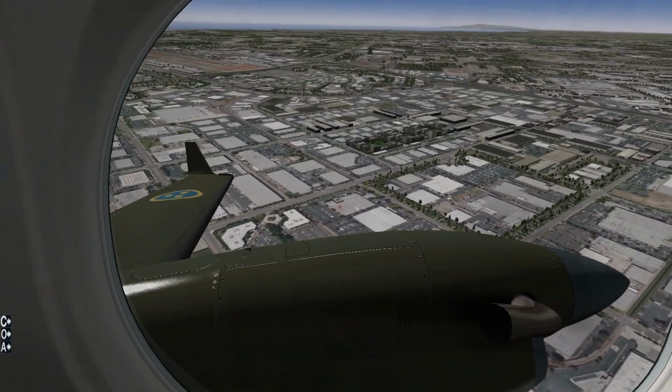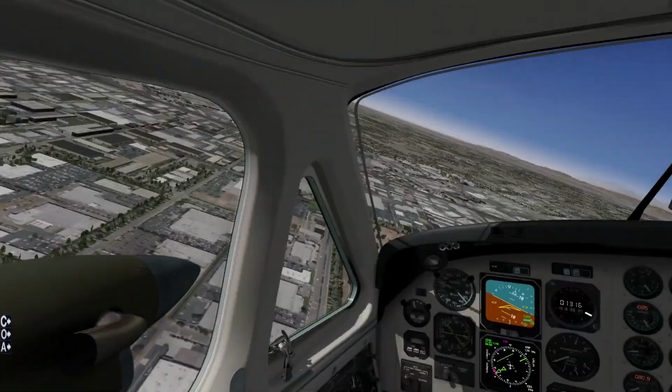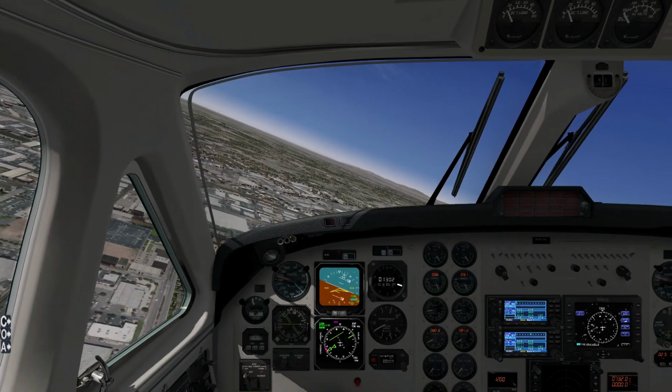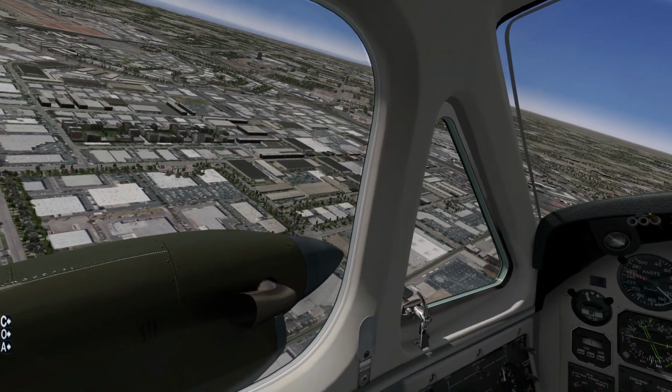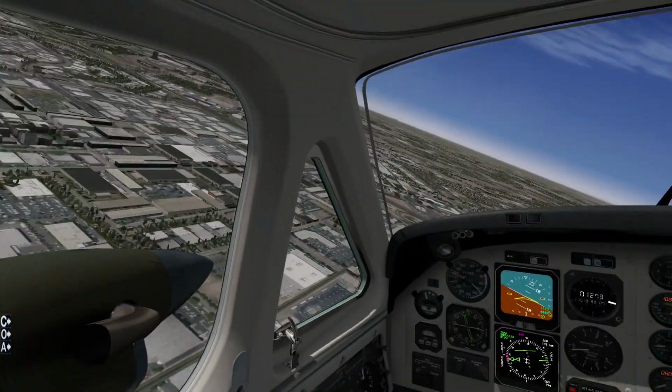I'm having a bad time with this actually. I'm trying to figure out the aircraft. Don't have a lot of experience with it. I really want to practice my approaches and my landings and stuff like that. So I'm flying the pattern here in John Wayne.